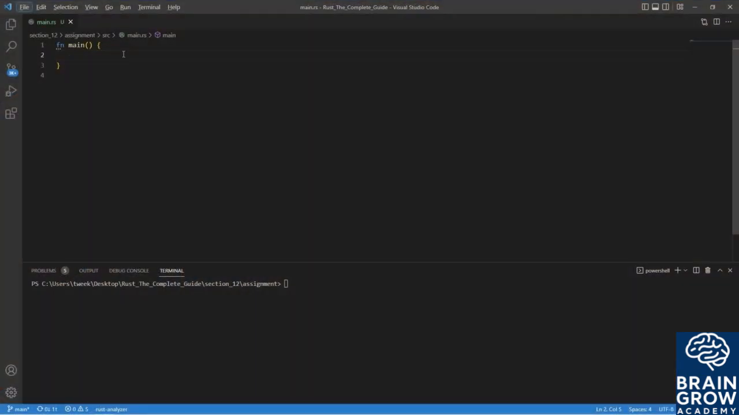I hope you enjoyed this section on iterators and closures. In this video, we are going to go over the solution to the assignment for this section. The assignment was to create a vector with the values 1, 3, 5, 7, and 9. Then use an iterator and a closure to multiply all of the values by 10 and store the result in another vector, and then print out the vector to confirm our results.